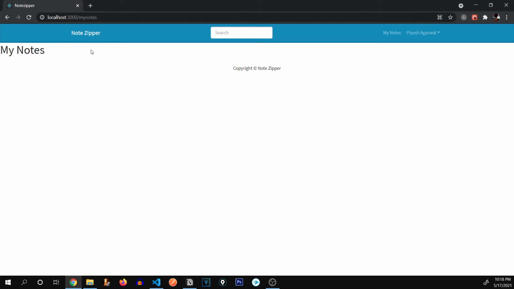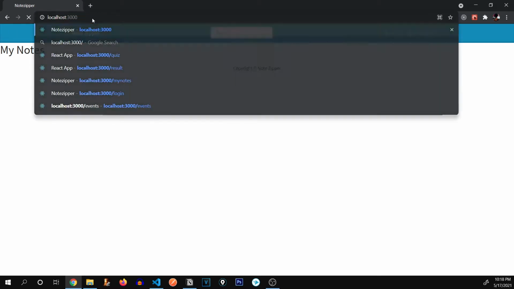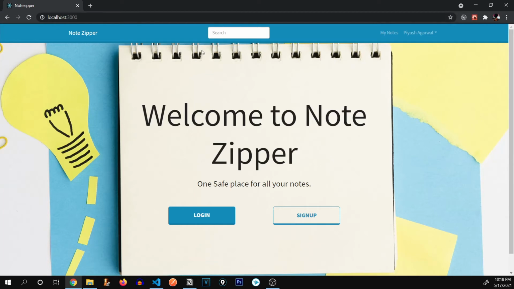Now great, but we cannot every time go over here in the URL and manually type my notes, or let's say type landing page every time. So we're going to use this nav bar to navigate throughout our application. So let's go and configure this my notes link to take us to the my notes page.